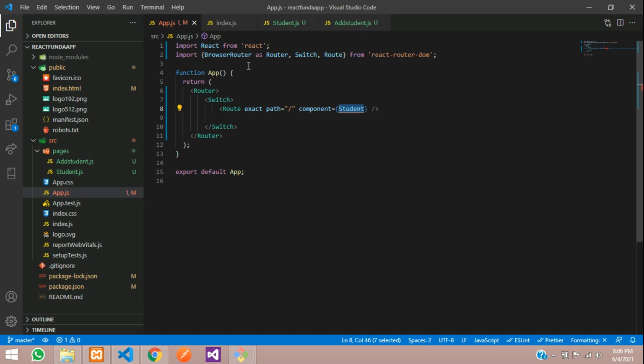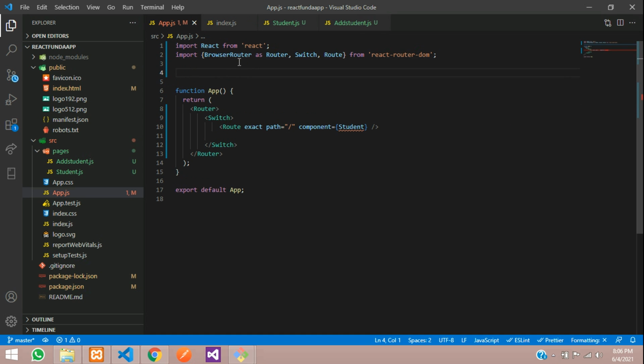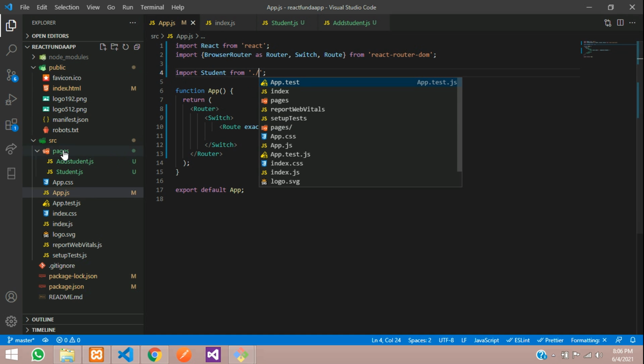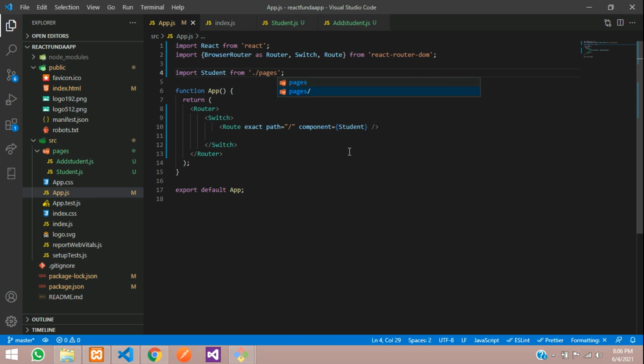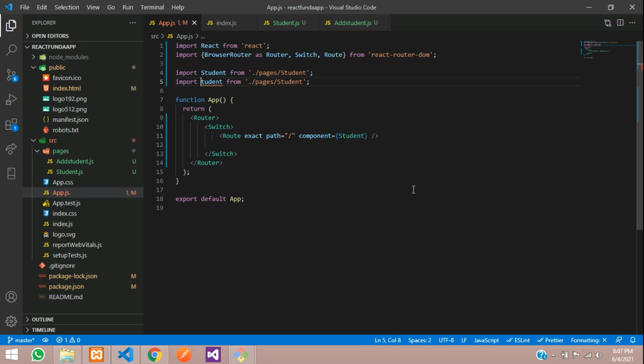Student, and let's import the Student first. So import Student from the current directory. I am going to the pages folder first. So pages / then your Student file. Okay, Student.js file. As simple. So we are not going to extend with .js, it will understand very clearly. And let's change this variable to AddStudent, and this will be your AddStudent file name.